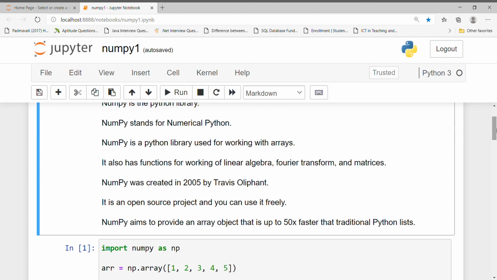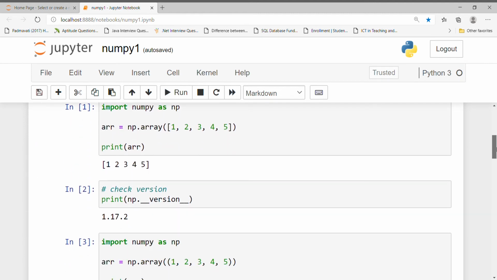The NumPy library also contains functions for working with linear algebra, Fourier transforms and matrices. So the main aim of the NumPy library is to perform numerical operations in Python. So let's see how to perform these operations.